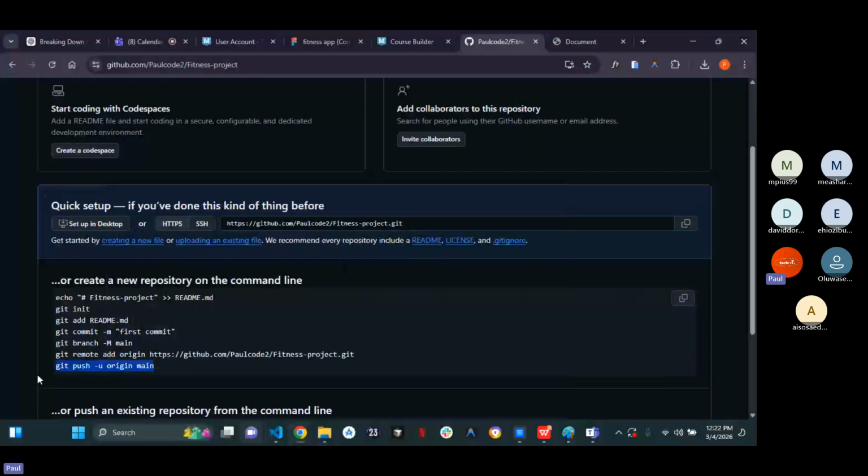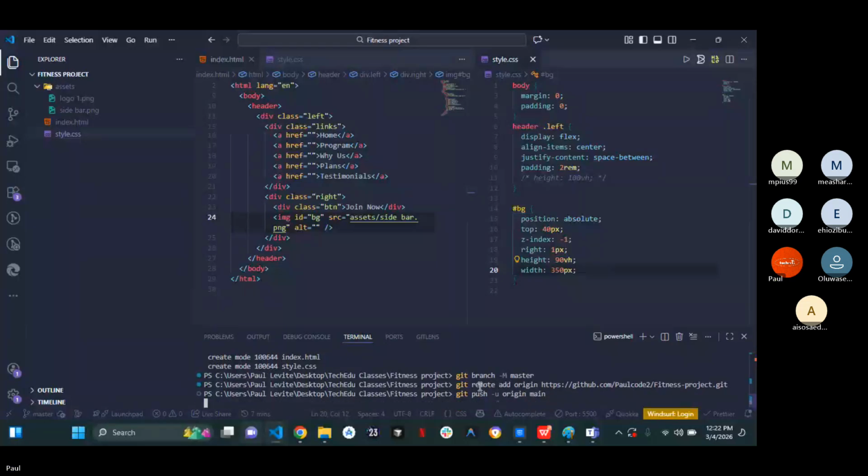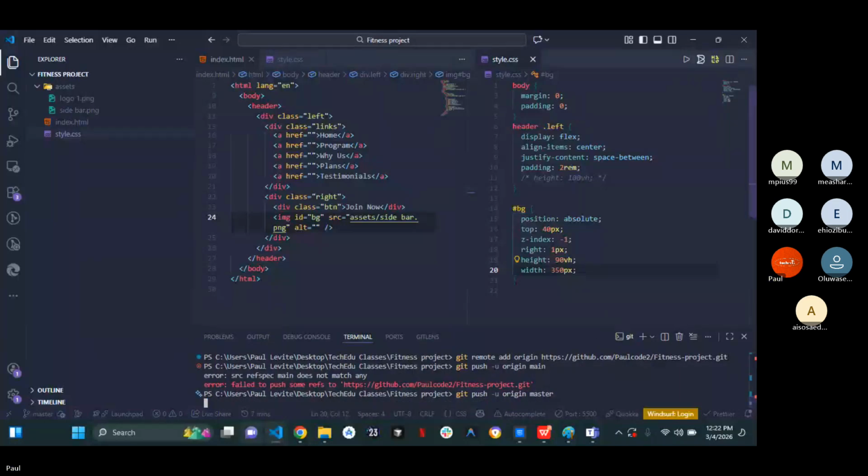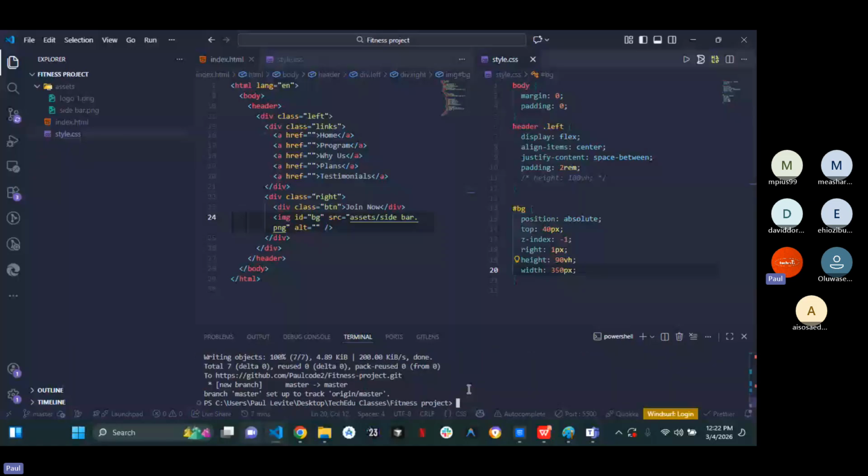So I'm going to come here, Control C, and do git push. Okay, that was a mistake. It was master, not main. So as you can see, it's going to push it to GitHub now. Just give it a little time. As you can see now, I've been able to push it to GitHub. So if I refresh this place, it's going to give me the file that I just pushed to GitHub.